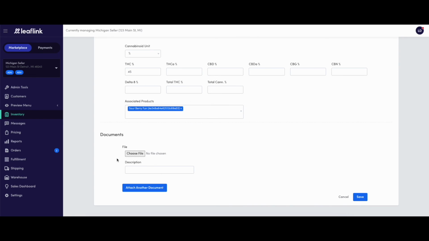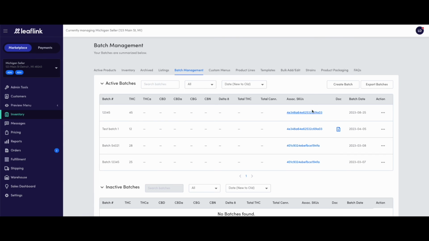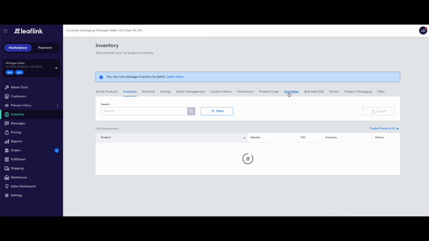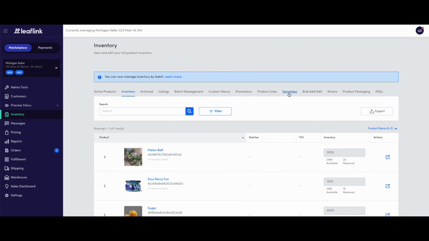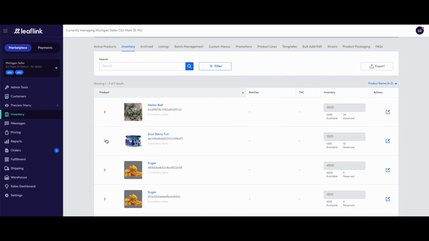Upload the COA in the document section and give it a label in the description field, and press the Save button. This batch will now appear in your inventory as an active batch. To set the quantity for a batch and its location, you can go to the Inventory tab in the main menu. Tap Inventory in the horizontal menu and view the list of products in your inventory here.